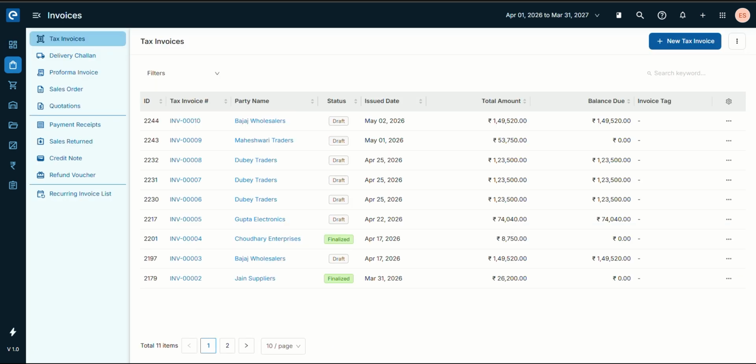This is the standard view for all transaction forms in Entera Books, including tax invoices, delivery challans, pro forma invoices, sales orders, quotations, and payment receipts. The structure remains consistent across all these sections to ensure a uniform experience.